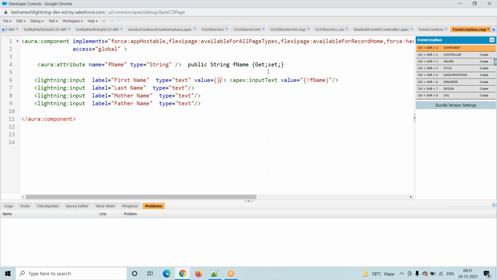value is equals to means we are telling the text box that whatever data the user entered, you have to store into this particular variable. So here we are using the value attribute, and here we are using v. This is nothing but the value provider. We will call it a value provider.